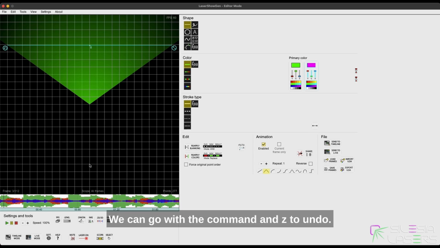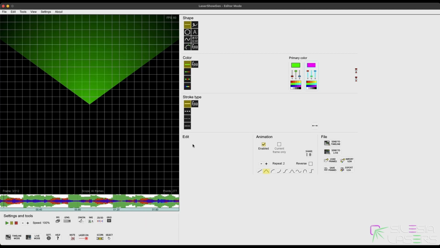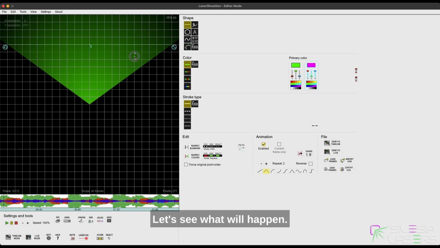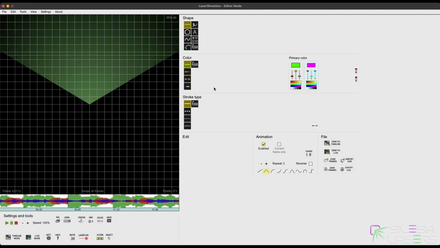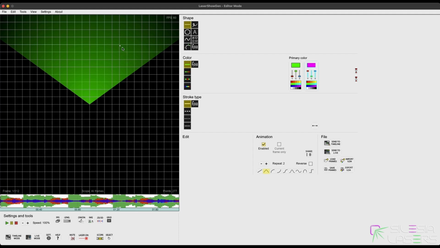We can go with command and Z to undo, and let's change the repeat to 2. Let's see what will happen. I think that is pretty nice because we have some rhythm in the movement. Actually, two rhythms, a slow rhythm and a bit faster rhythm. Slow is for the color and the bit faster rhythm is for the movement.